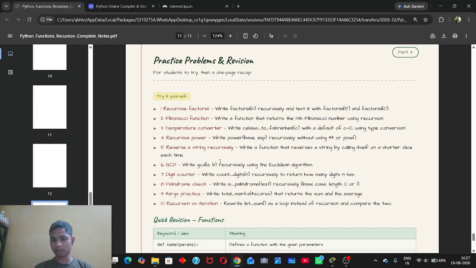The fourth question will be recursive power. You have to write a power function which takes a base and its exponent, and computes the power recursively without using double star or pow. That means you don't have to calculate it like 2 double star 5, or using pow with base and exponent. You have to write it using a recursive function.